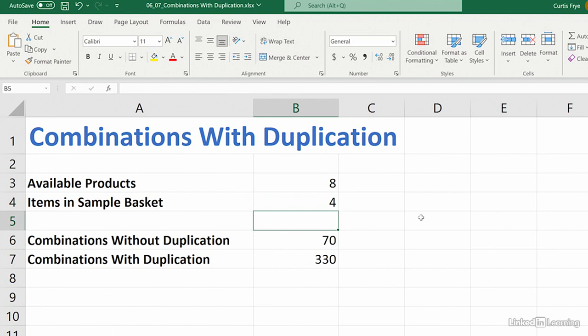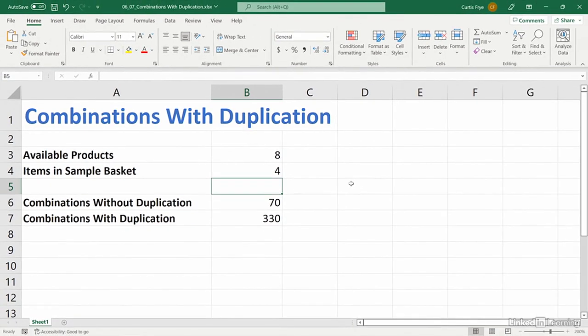And again, the number of combinations increases more slowly than permutations, because for permutations order matters and for combinations it doesn't. But I'm sure you can see that as we increase the number of available products and the number of items in the sample basket, combinations both with and without duplication will increase very quickly.